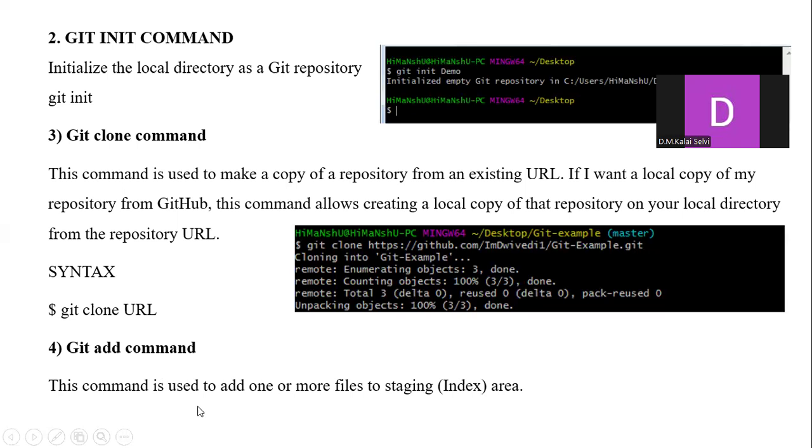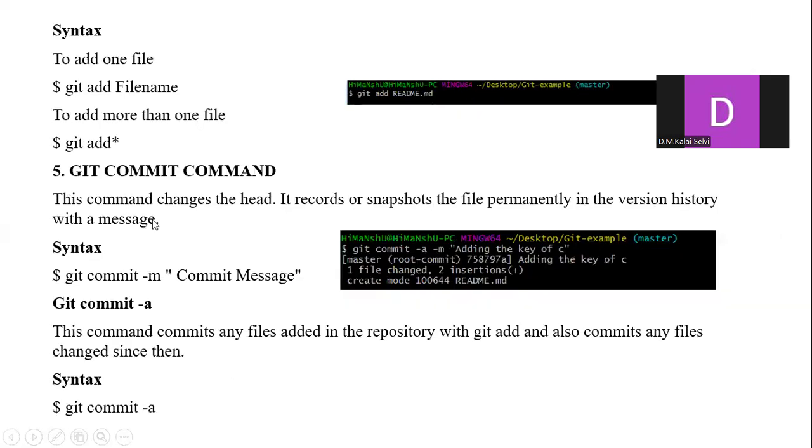Git add command. This command is used to add one or more files to the staging area. The syntax is git add file name for adding one file to the staging area. If you want to add more than one file, you can give an asterisk.